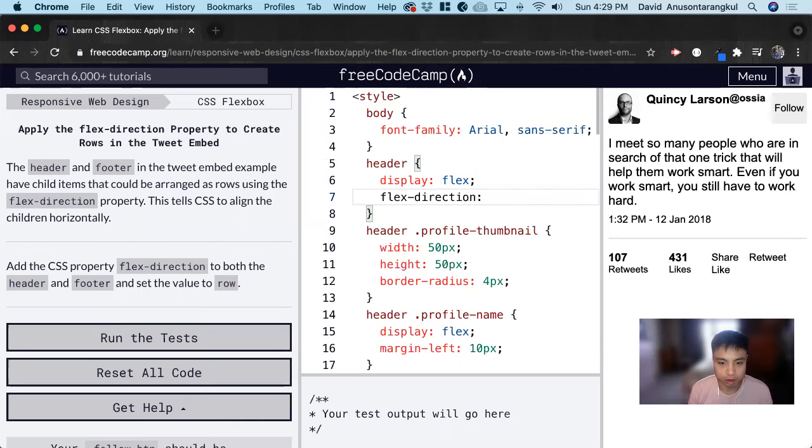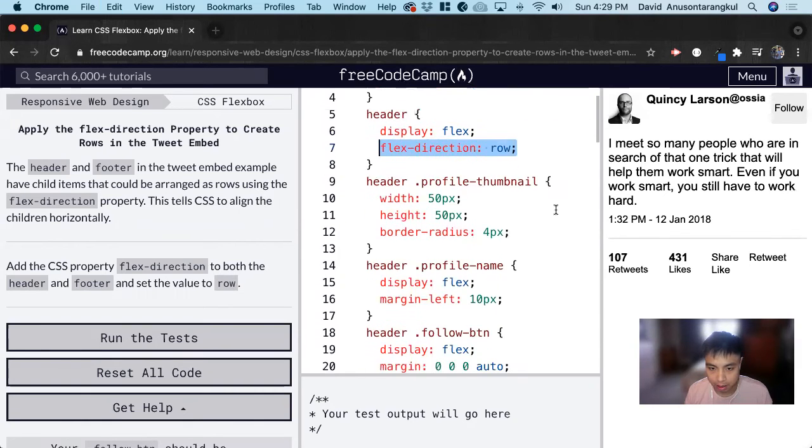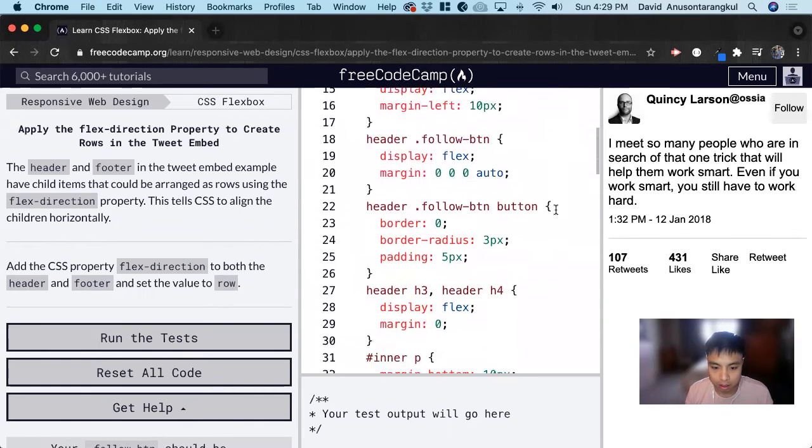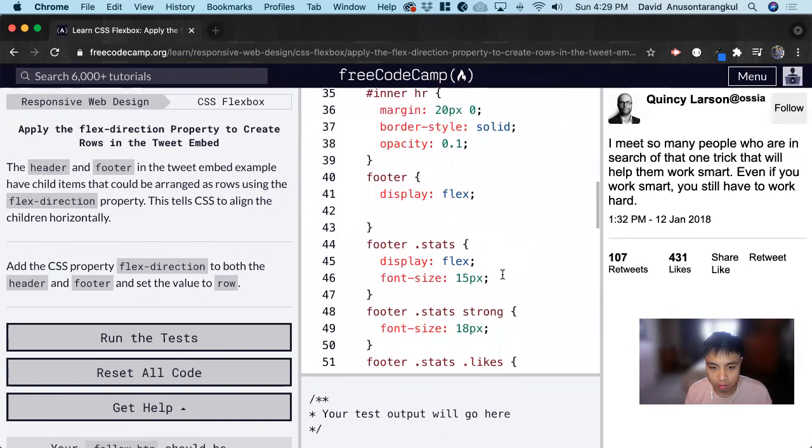So flex direction, and we want to say row, and we do that for the header. So it displays in a row, and then footer as well. And that's it for this one.